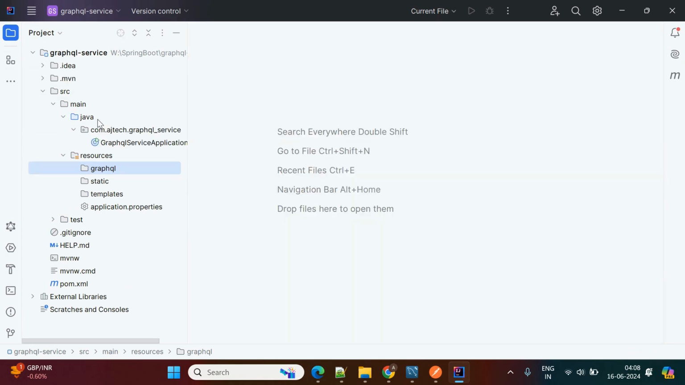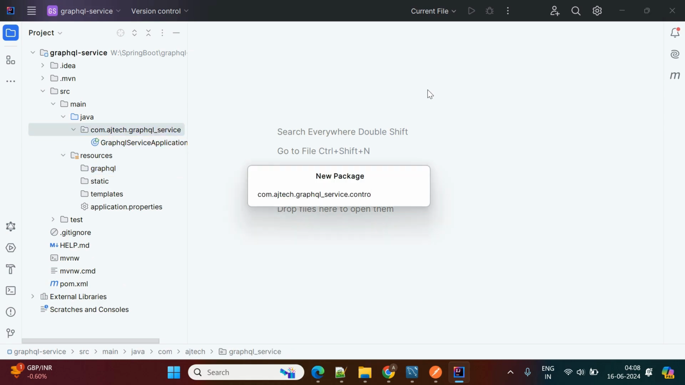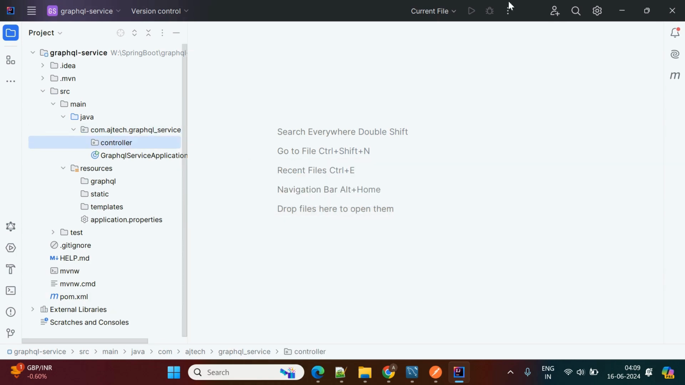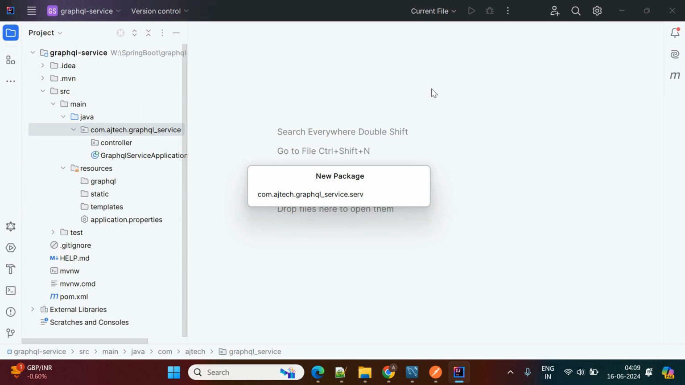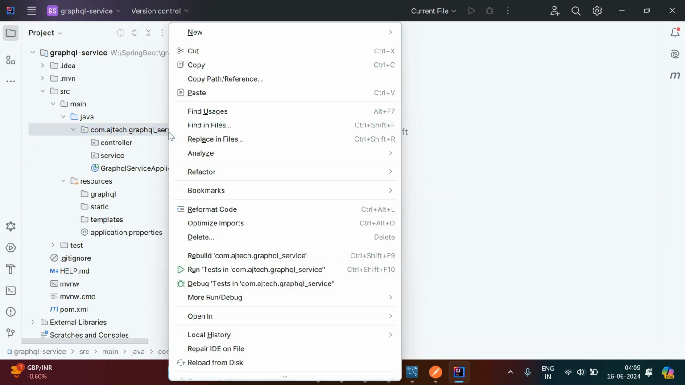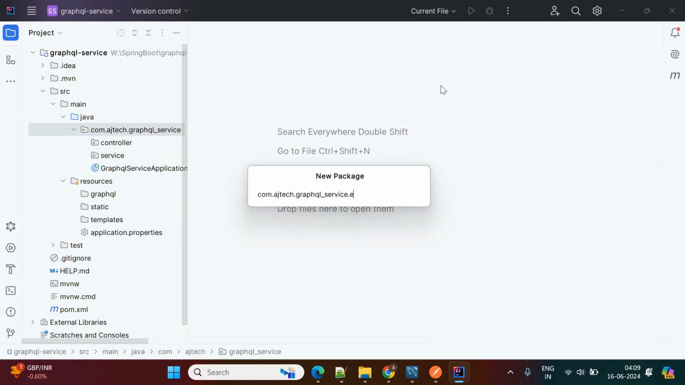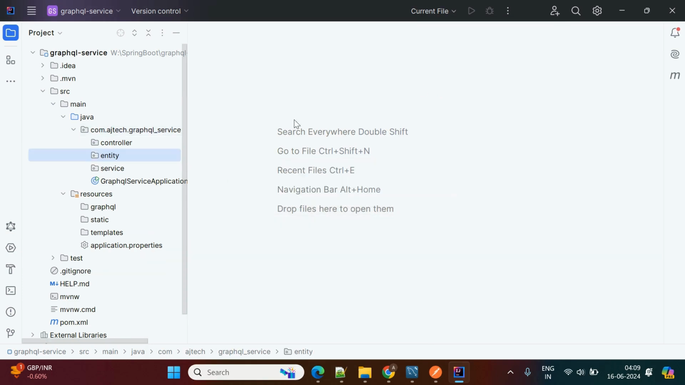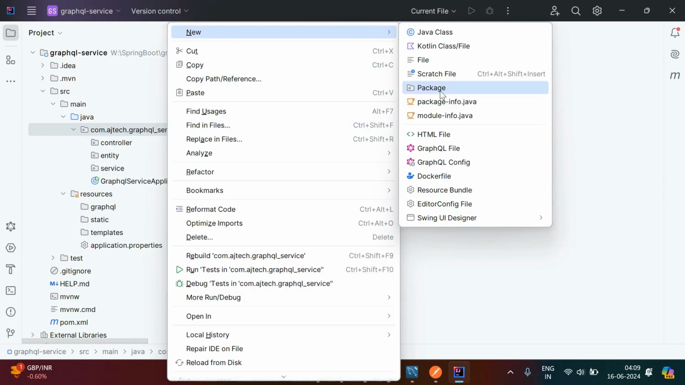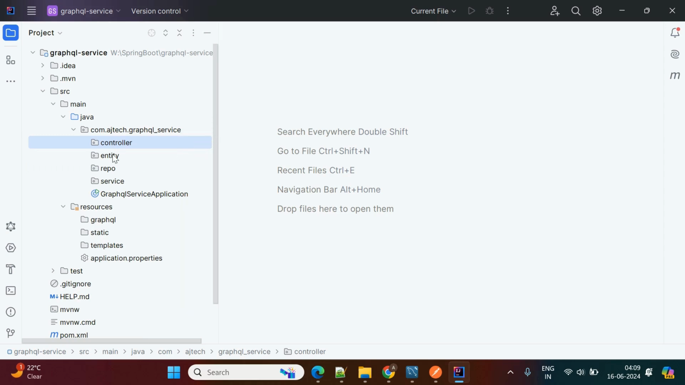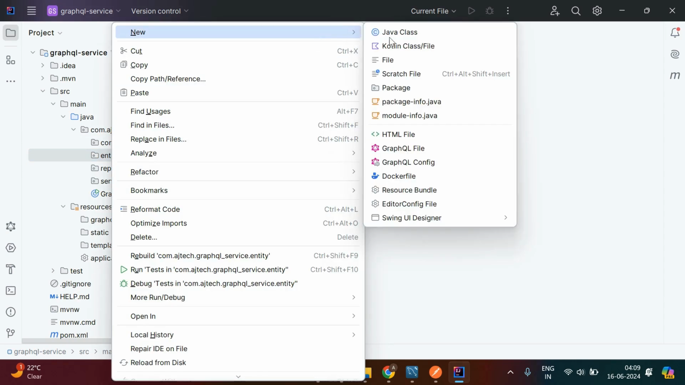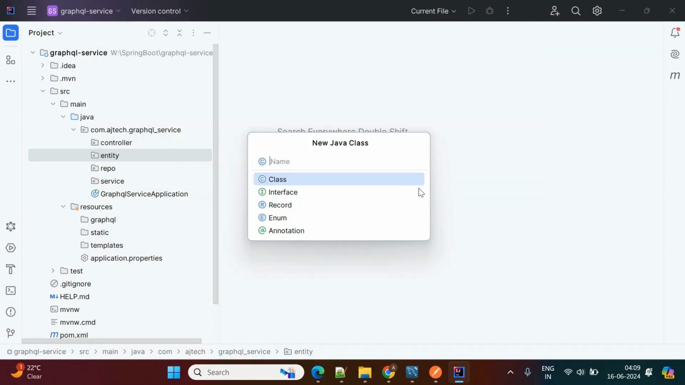First we'll create the package structure. One is for controller, one is for service, one is for entity, one is for repository. This is our package structure to work with any Spring Boot application. Now we'll create one entity. In our case, the entity is Product.